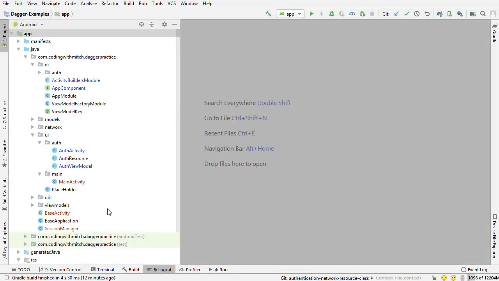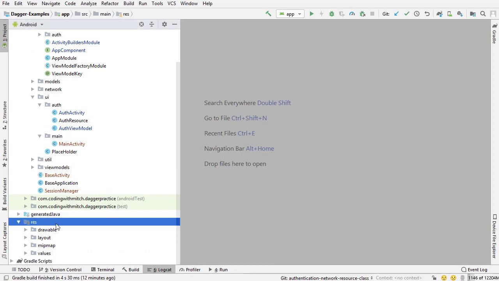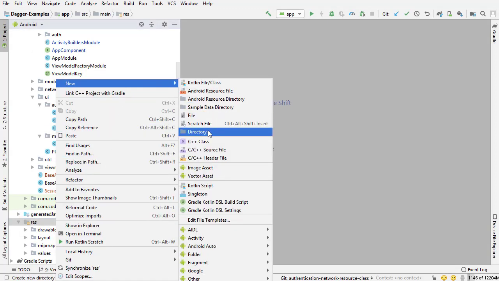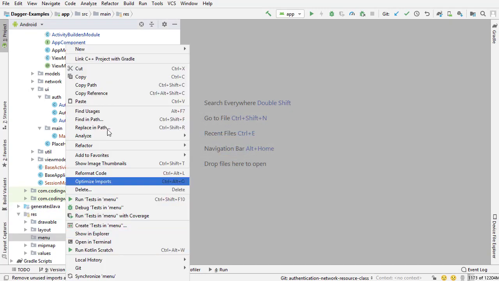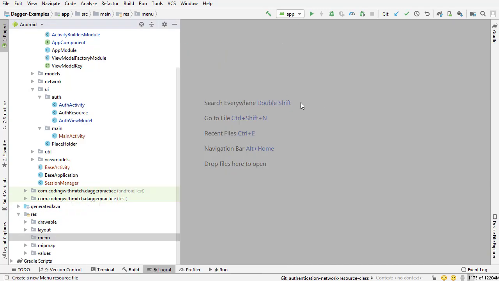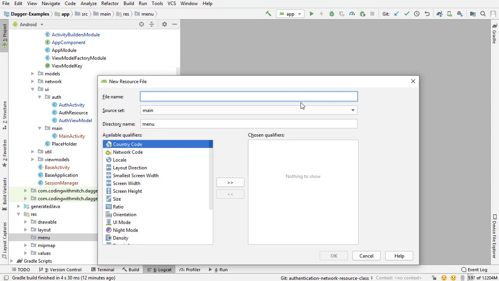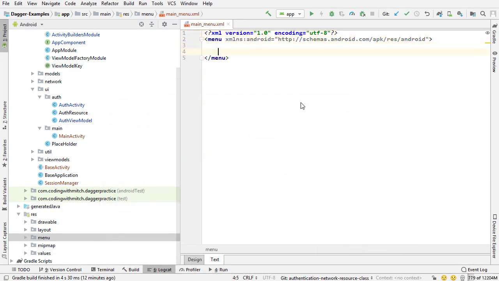So the first step is creating that menu. I'm going to right click on the res directory, go to new directory. I'm going to call this menu. Inside menu, I'm going to create a new menu resource file. This menu resource file will be called main menu. This is going to be very simple.